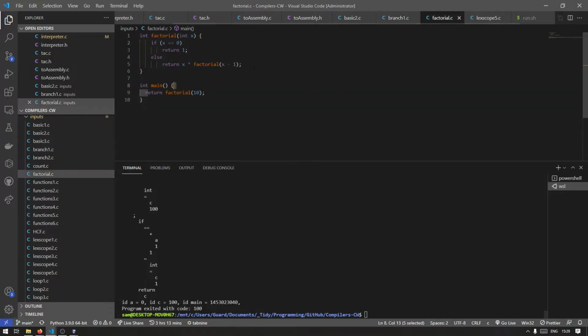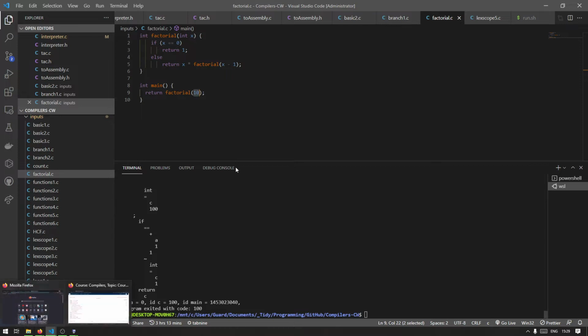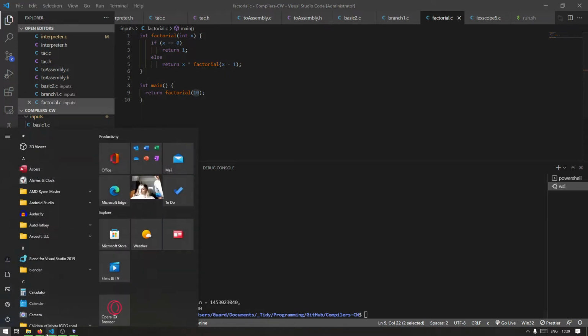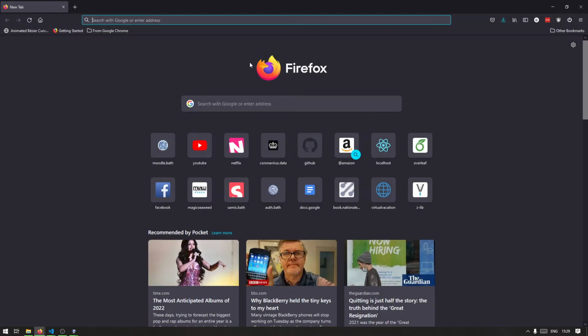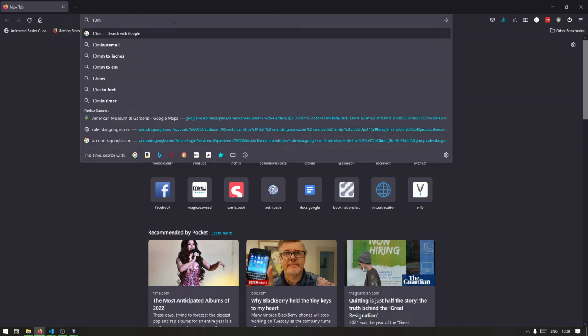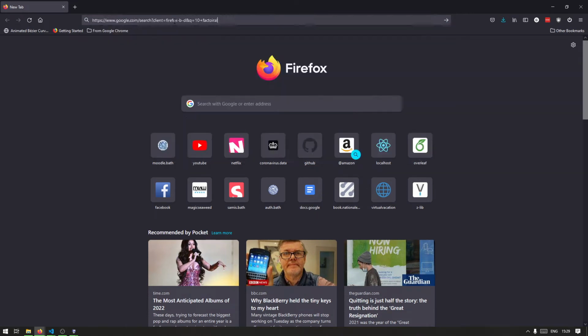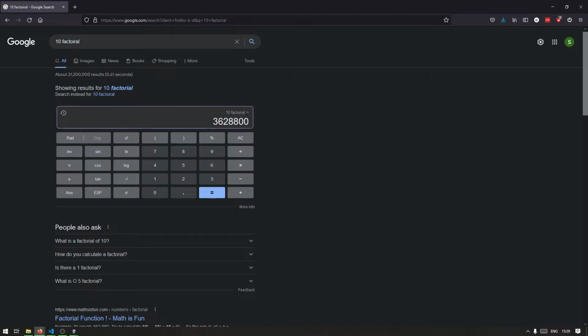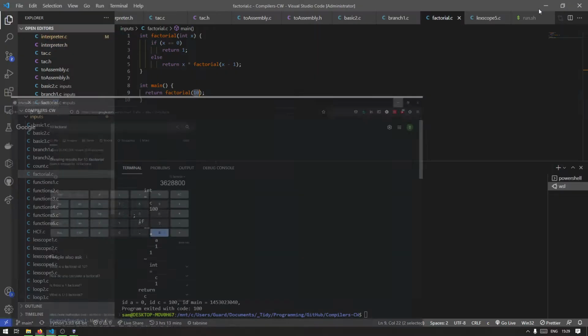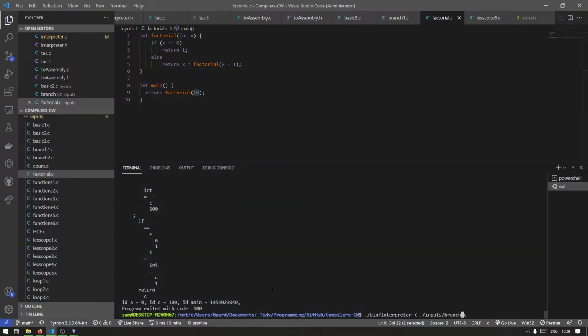Okay, now factorial, this is to test the recursion to make sure that works. So this is just going to calculate 10 factorial, which, just to make sure I get it correctly, 10 factorial is this number here, and there you go.